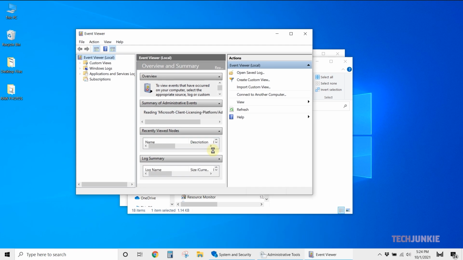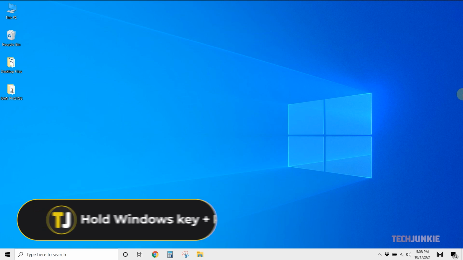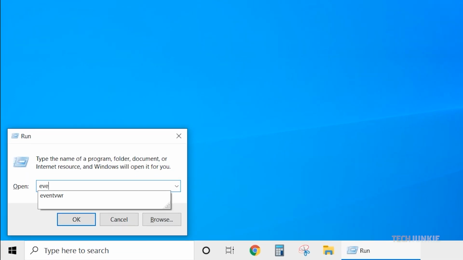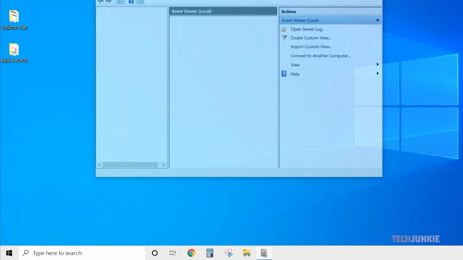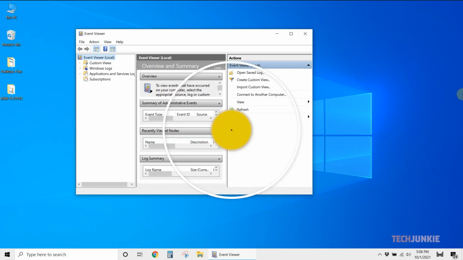If both methods fail, you can start the app with the Run command. Hold down your Windows key, then tap on R to open the prompt. Next to Open, type in Event Viewer, then tap Enter. The app will pop up immediately. From here, you'll be able to browse and find the log you need to check.